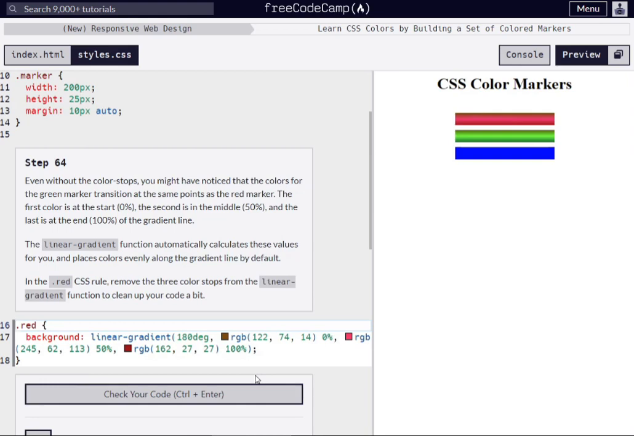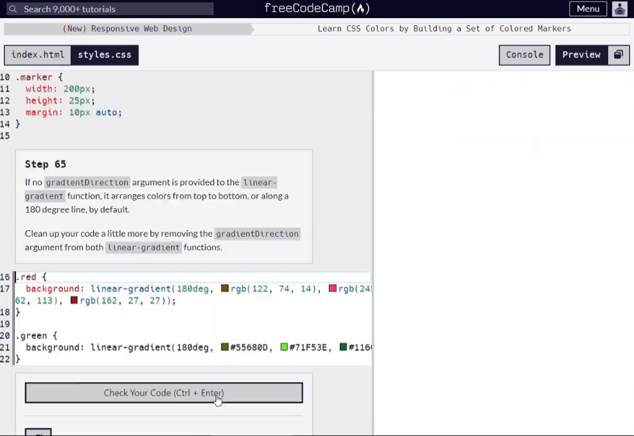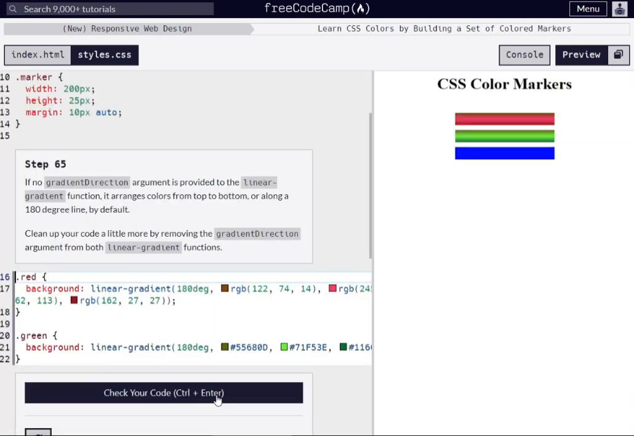In the red CSS rule, remove the 3 color stops from the linear gradient function to clean up your code a bit. If no gradient direction argument is provided to the linear gradient function, it arranges colors from top to bottom, or along a 180-degree line, by default. Clean up your code a little more by removing the gradient direction argument from both linear gradient functions.